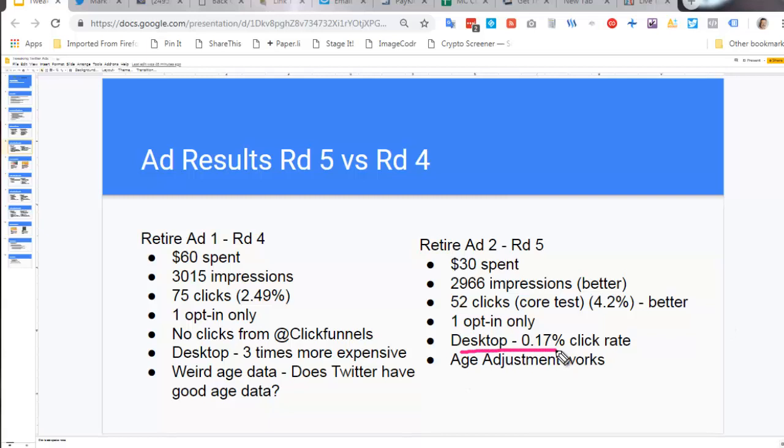Desktop, 0.17% click rate. Desktop is a complete waste of time. People use Twitter on mobile, they do not use it on desktop. I must be the only Neanderthal who does. The age adjustment definitely was a big improvement in the click rates.